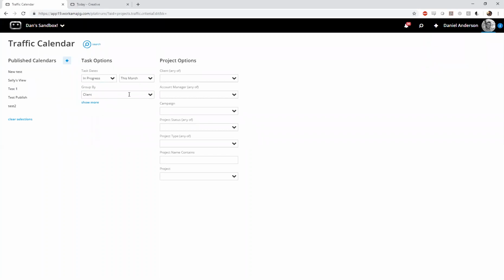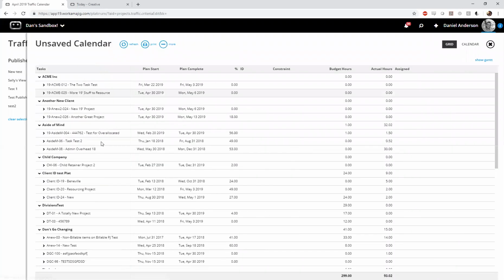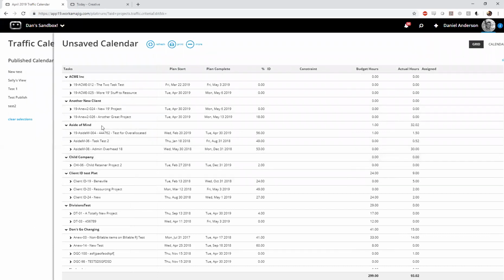So I've scaled mine back, but if I click search, there's really two sides to this. The first is a grid-based view that will start relatively top level. I've decided to group it by client. So I've got a whole lot of projects that are in process here that have task dates for this month. It looks like some of mine that I've marked as completed, for example, are popping into here.